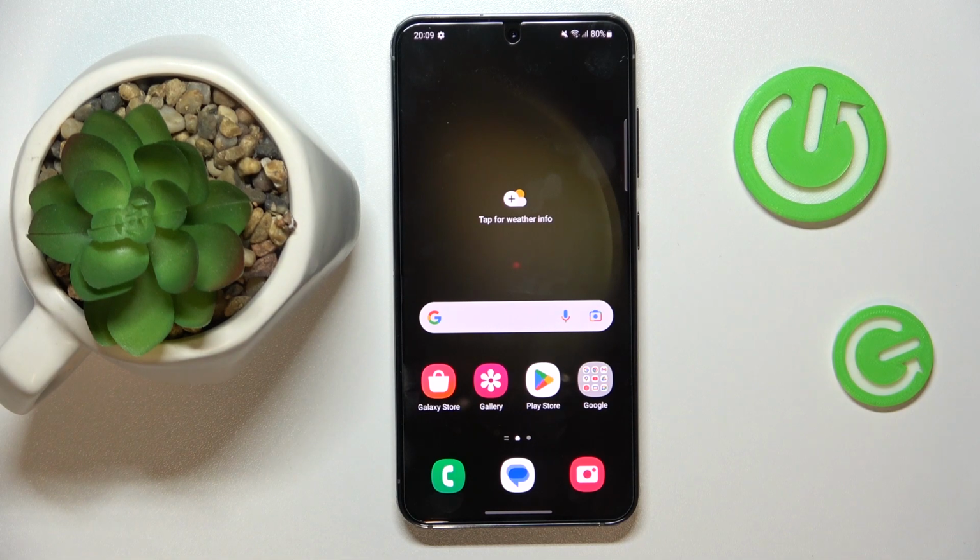This is Samsung Galaxy S23, and today I'm going to demonstrate how you can set the screen timeout value to never on this device.